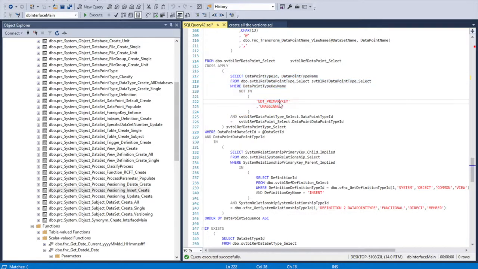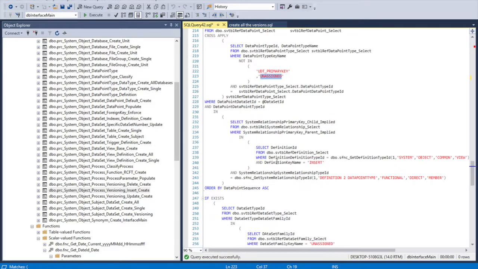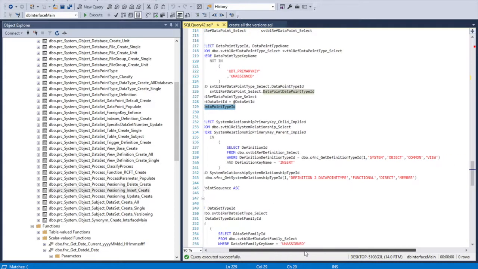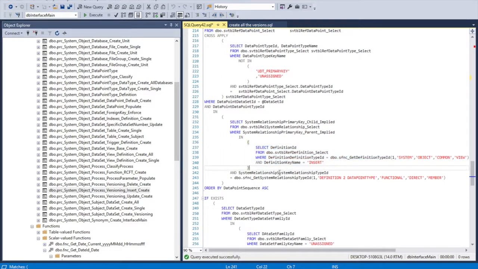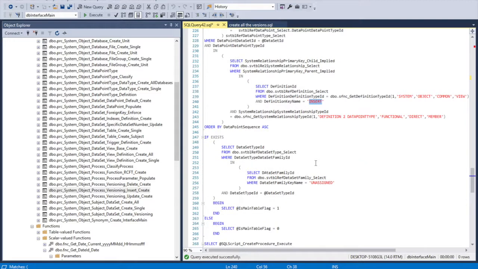Making sure that we're not getting the primary key or unassigned values, we can generate the data point list where the data point type ID is in our view definition that we made way back in the views, using the same system relationship and everything. So this will limit the columns that we're trying to build off of based on the columns available in the view. So it really works on itself.